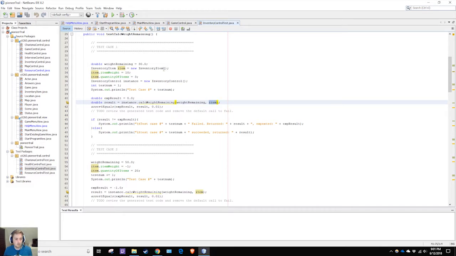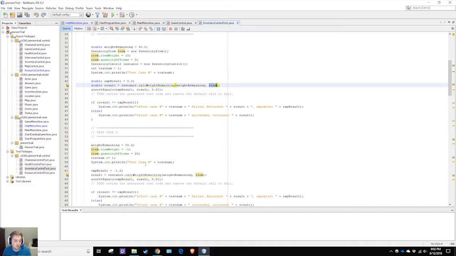And so what we can do after we've passed in those variables, with weight remaining, I'll have to actually go to calc weight remaining, but basically we can use that value of 30, and it's always going to be 30 in this function. But item has a couple of things assigned to it, so we're not just referencing one value, we're referencing anything that's attached to it. So it'd be item weight, quantity of items, or anything else that might be done with it.